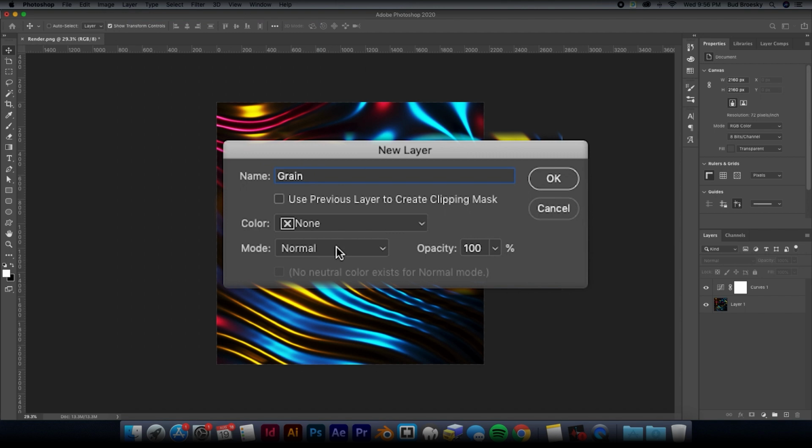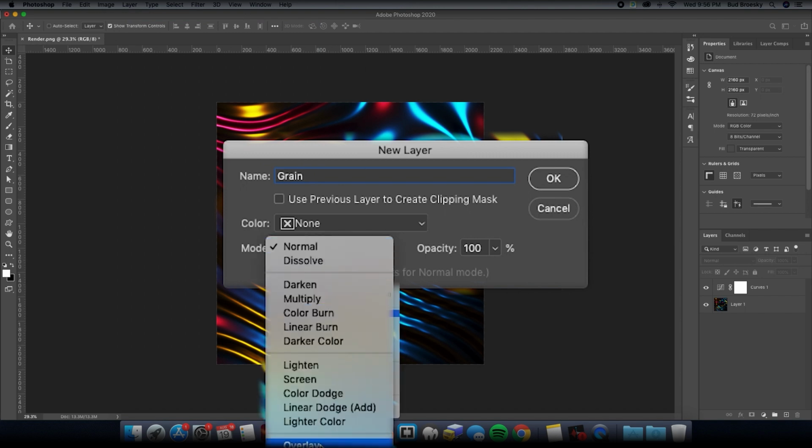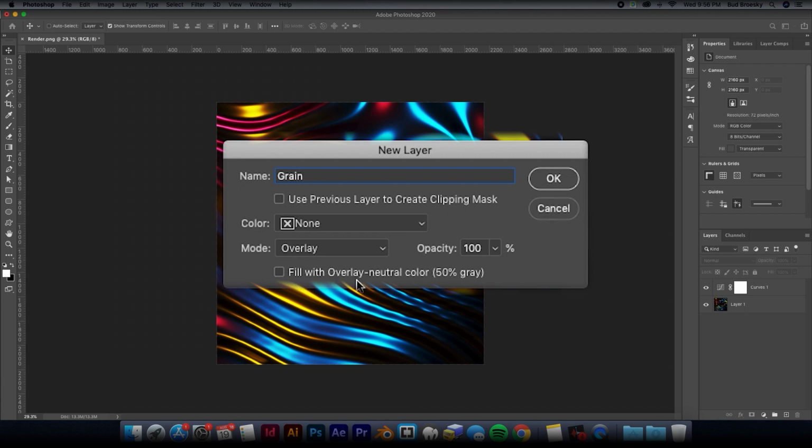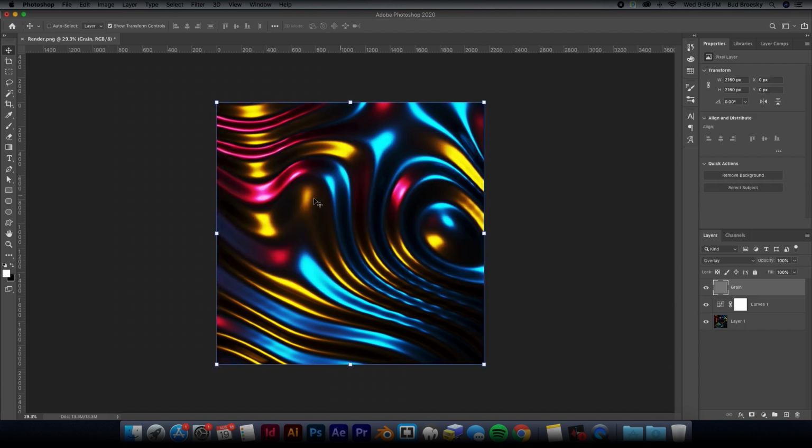Name the layer grain, set the mode to overlay, and then you're going to get this option: fill with overlay neutral color. Essentially, a layer filled with 50% gray set to overlay is actually a transparent layer. You won't see the difference. Cool little effect, or cool little trick you can do in Photoshop.